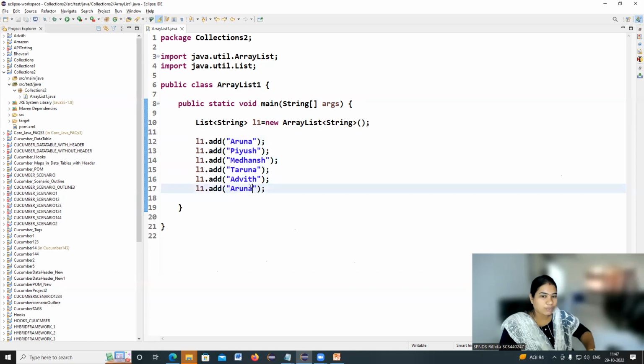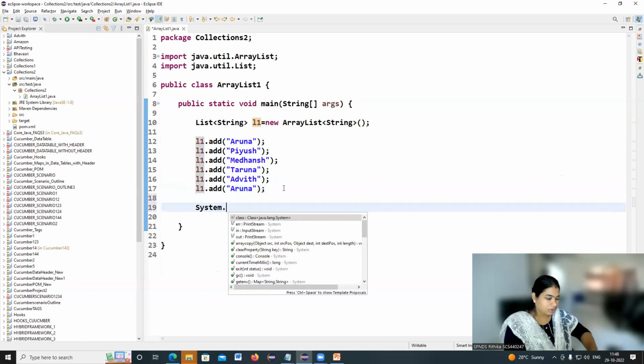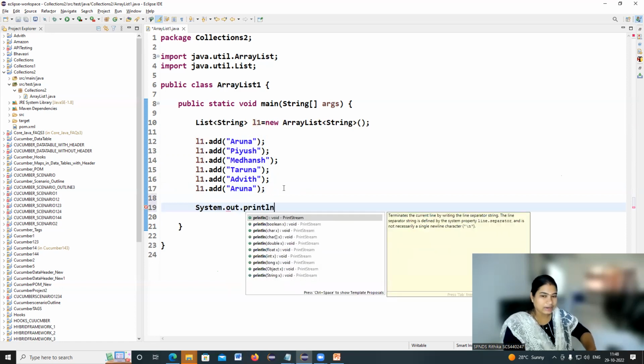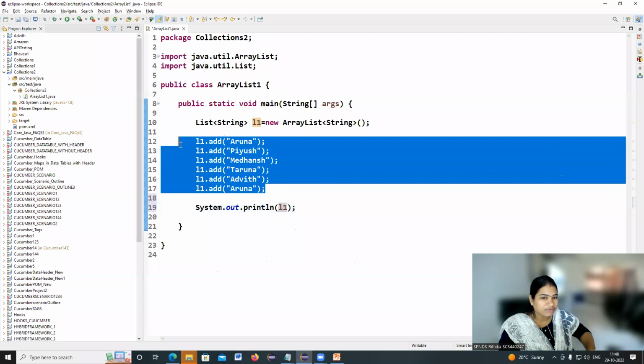I have taken duplicates also here. Aruna is printed 2 times. So I've taken duplicates also. I've taken n number of object information which I'm storing in the L1 object. So when I say System.out.println and I'm saying L1, whatever information is stored in L1, I've stored multiple information.